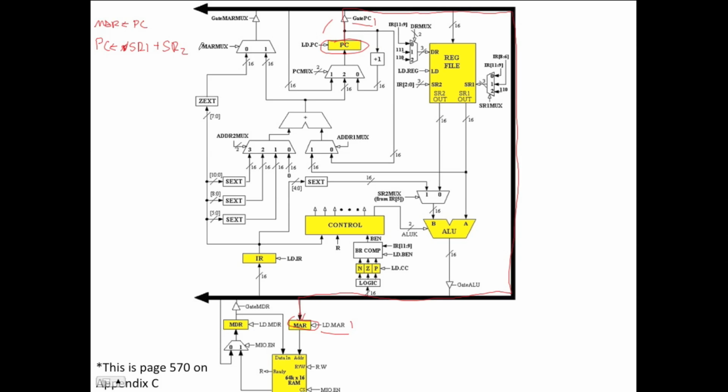And for the second one, we're adding SR1 and SR2 and storing into PC. SR1 is here. We need to select SR1 using this, and we need to select SR2 using this. And so the two data need to come down to the ALU. We need to select SR2 mux to be 0 so that this data comes down. And we need to select the appropriate ALUK. In this case, addition is 0, 0. The two-bit data comes down here.